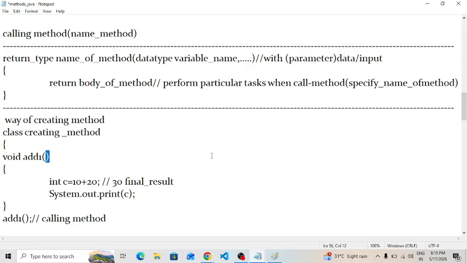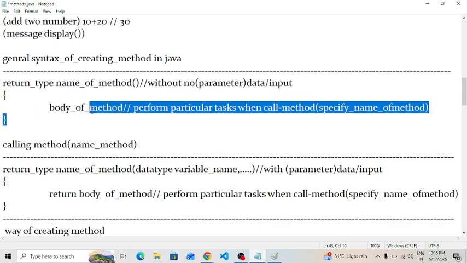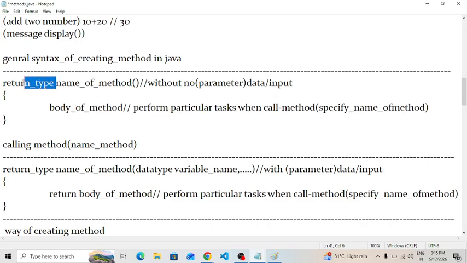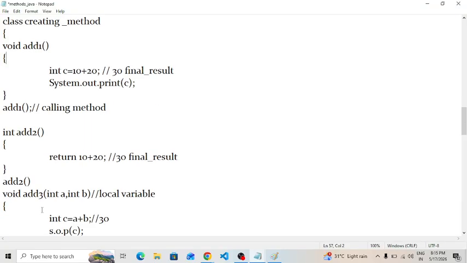Now I had specified this void as my return type, because the general syntax says name of the method, body, after which you need to specify the return type. I had specified the return type void. What do you mean by this void? Why are you specifying this void? I will tell you later. Now, coming to the next line.